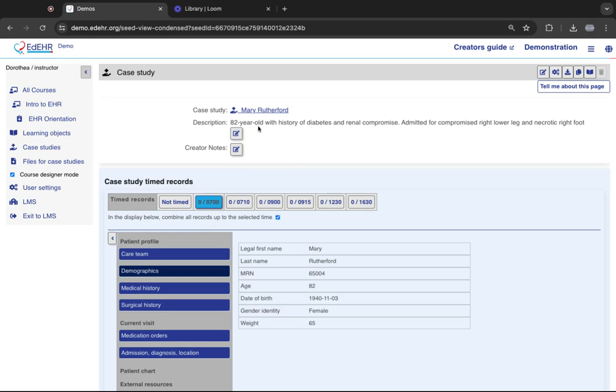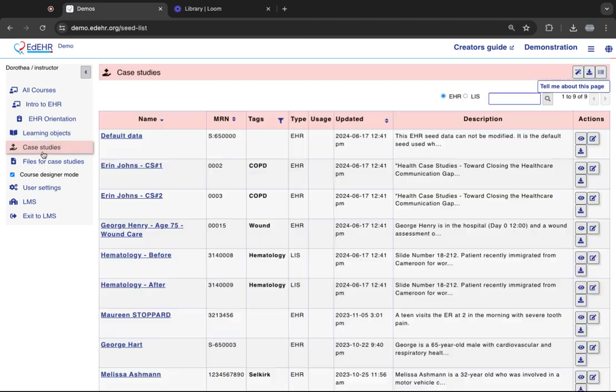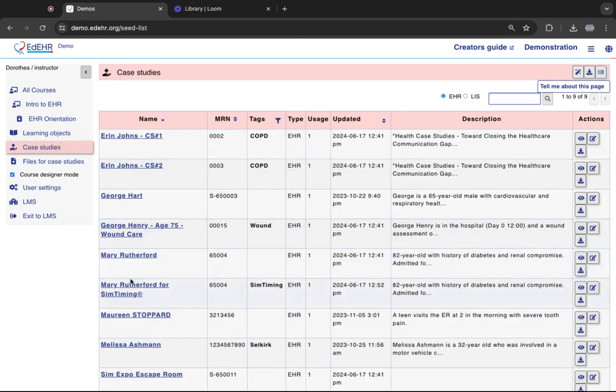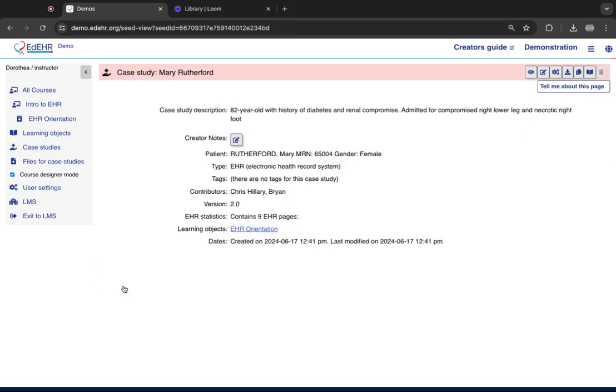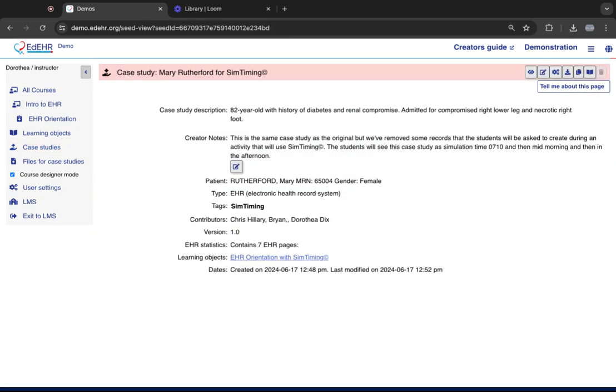I want to show you that I made a copy of this. I just used the duplicate button. I'm going to return to case studies, and I show you the duplicate that I made. It was called Mary Rutherford for sim timing. I can send you this by email, and you can upload it into your system if you wish. So I've taken the same activity, copied it, and then added some notes about what I'm doing here. I've taken this and I'm using it for sim timing.